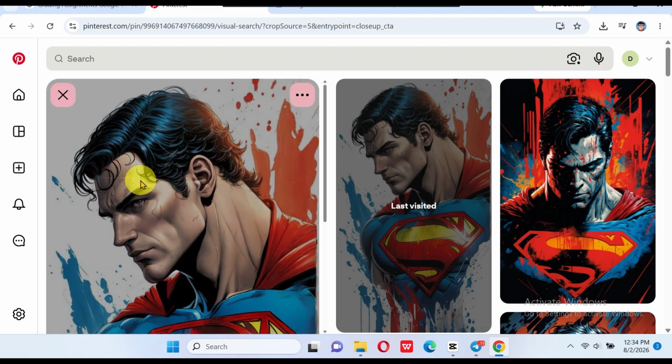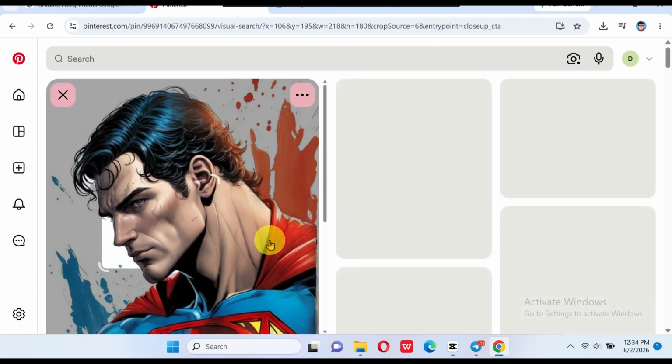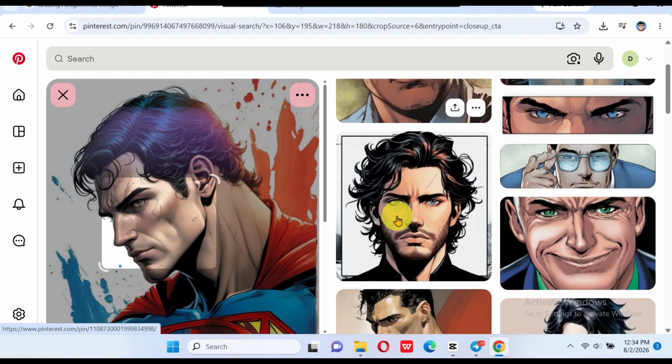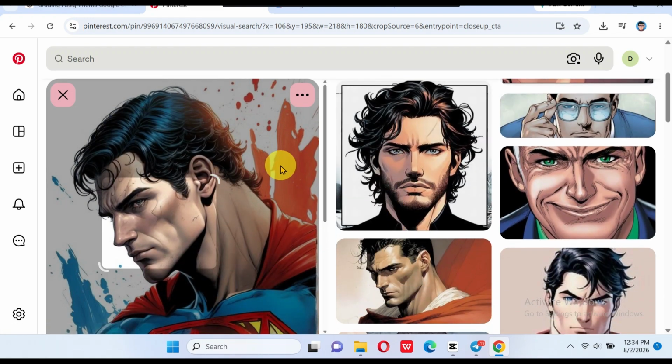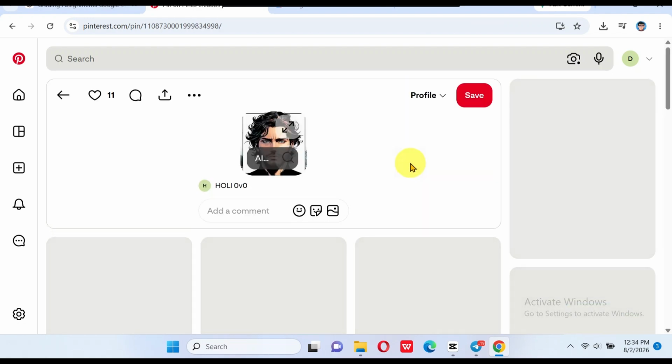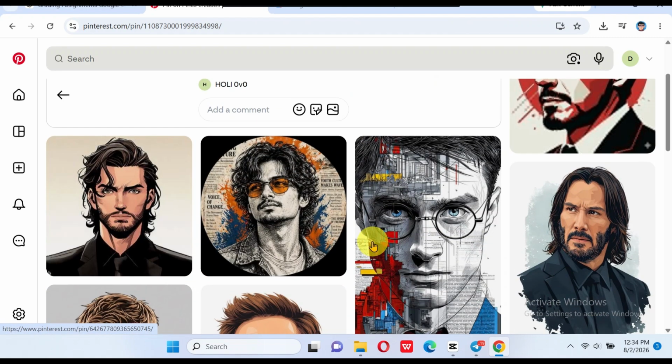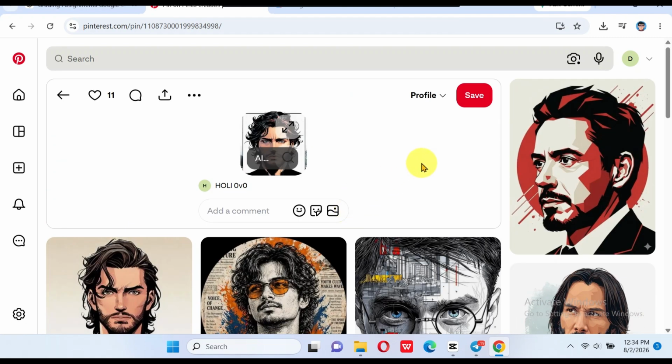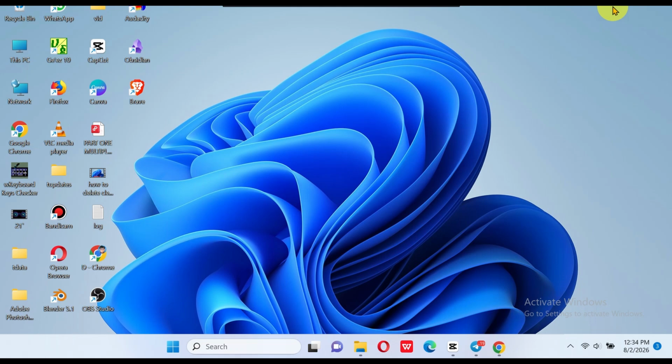If you want to search a specific part of the image, drag and resize the selection box over the area you're interested in. Pinterest will instantly update the search results based on your selection. Click on any result to view more details or save it to one of your boards. And that's it. You've successfully searched on Pinterest by image.